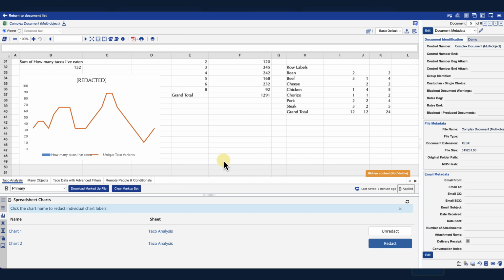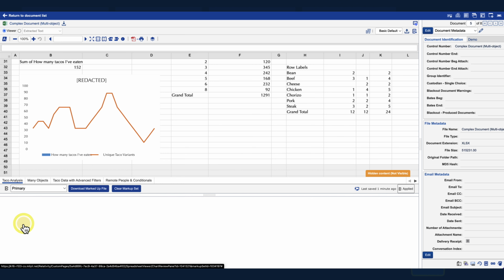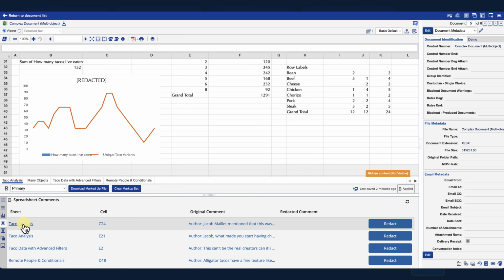The next thing that we will take a look at is comments. Now for comments, we will navigate in our menu here. Once our comments load, we can see that this is also organized into easy to navigate, easy to read columns. We can see we have different comments on different sheets. We can see the cell that the comments are located in. We have our original comment text, and if we make a redaction, the redacted comment text will appear in the column here as well. Now, to make a comment redaction, all I need to do is click our Redact button.